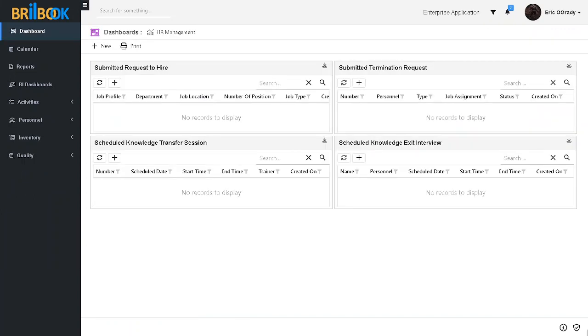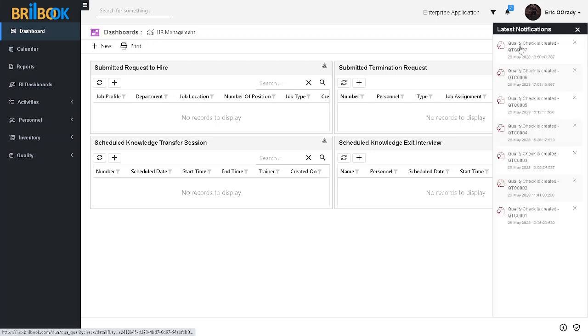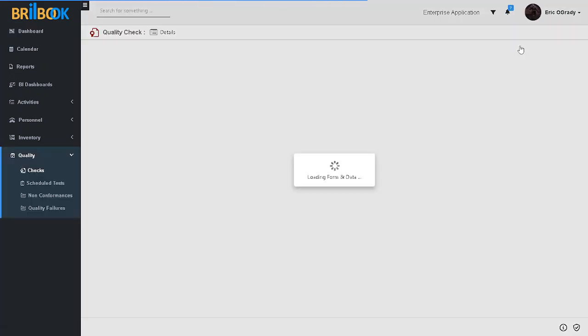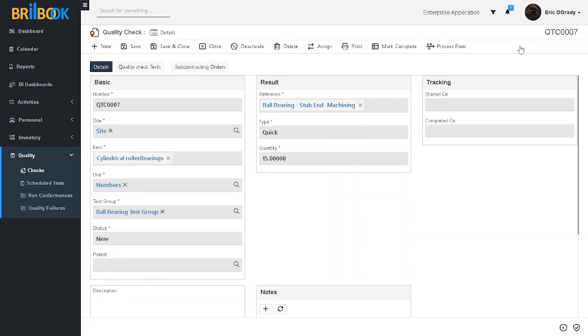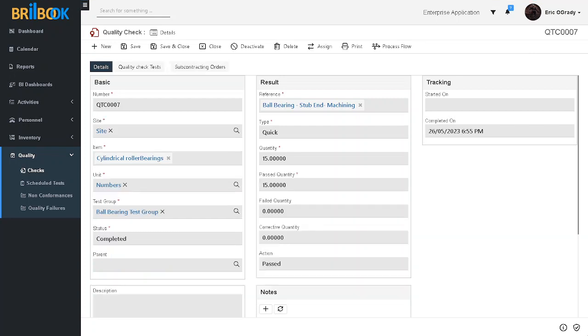We have received a notification regarding the creation of quality check for the operations after completing the operation. So now click on the notification bell icon and then open the QC record. Now I will complete this quality check. I have completed the quality check.